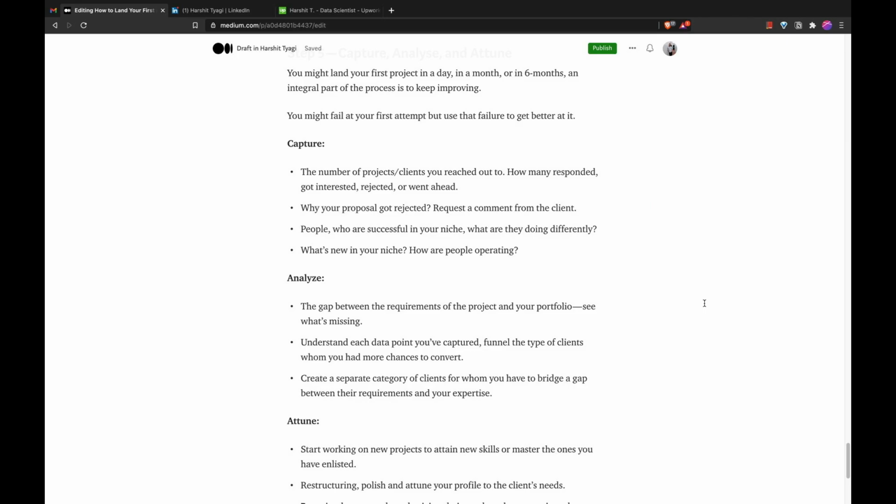Then lastly, what's new in your niche? Like what are people doing? How are people operating in your domain? Then analyze. Analyzing basically will lead you to a strategy that would help you adapt your approach. So the gap between the requirements of the project and your portfolio and your proposal, what you are proposing and what the client needs, there would be some gap that you'd have to bridge. So what's missing, you have to analyze that.